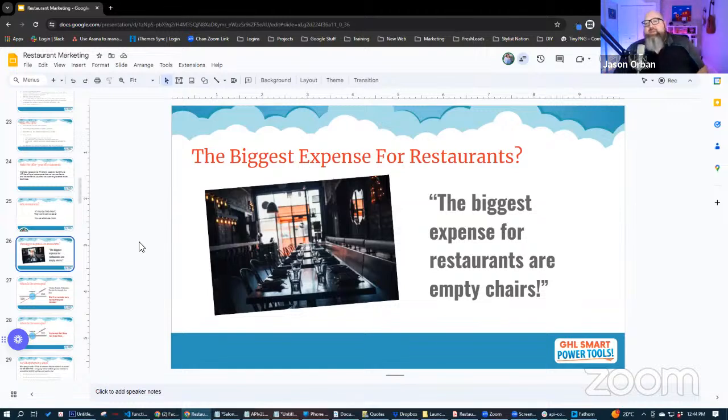So what is the biggest expense for restaurants? The biggest expense for restaurants is empty chairs. Empty chairs. That's the biggest expense. Because even if they have a chair that is filled where they're breaking even on that customer, they're making money. Maybe they're not making money on that, but even if they're offering 50% off, they are making a few dollars on top of it. The biggest expense is just having empty chairs sitting there with nobody filling them.